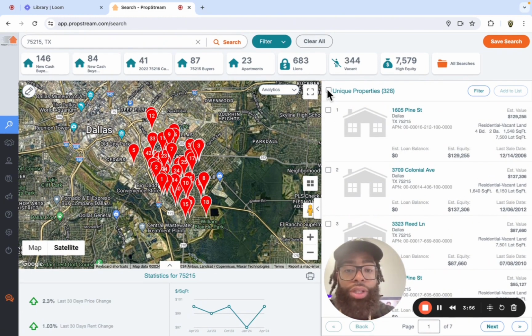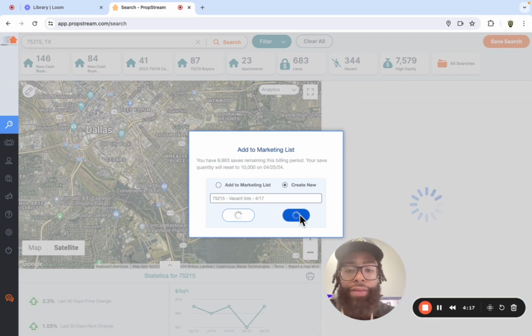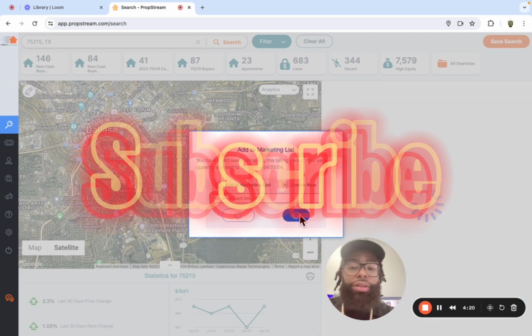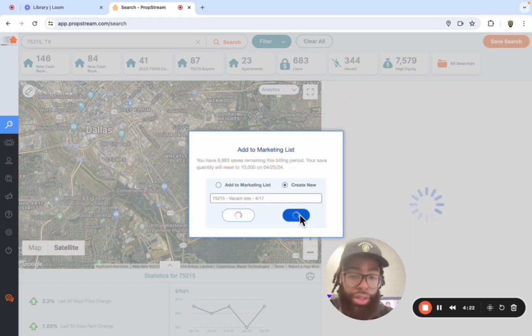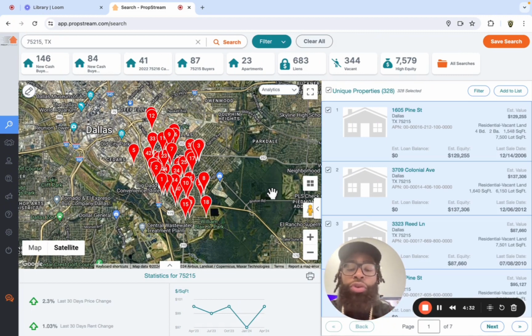What we would do is just select all of these right here and add them to a list. Okay, so we're going to create a new list. We like to put the zip code 75215, vacant lots, and then today's date. And today is the 17th. All right, so boom, I will save that. Loading. Okay, properties saved to my 75215 vacant lot list from April the 17th. And that is simply how you create a vacant lot list.